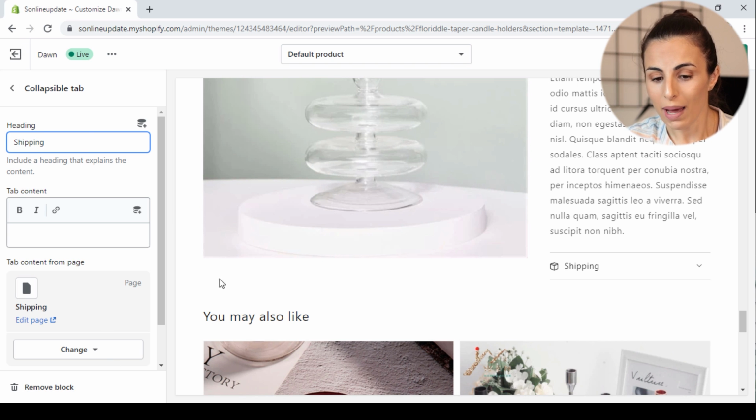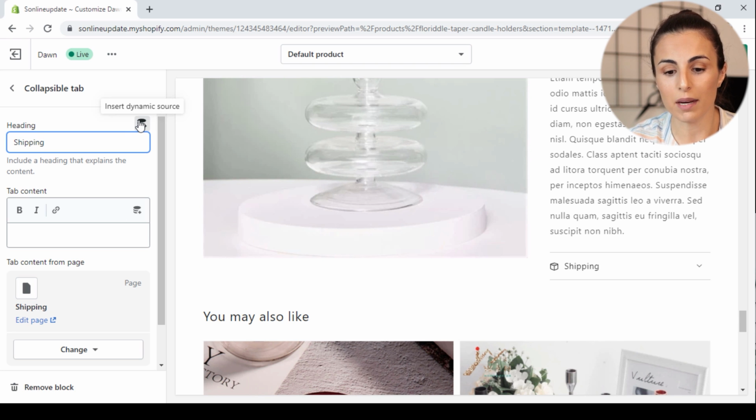The way I did this tab, it will be common between all of my product pages, because I'm adding it inside of the default template, and I'm adding a static tab. However, I can change that. I can add a dynamic tab, which means a tab that can change between different product pages. Let me show you this. So instead of creating a static tab and choosing a page, I click here. This is insert dynamic source.